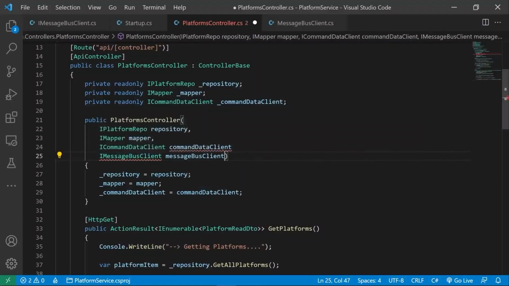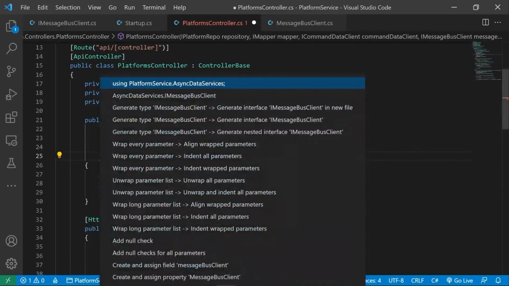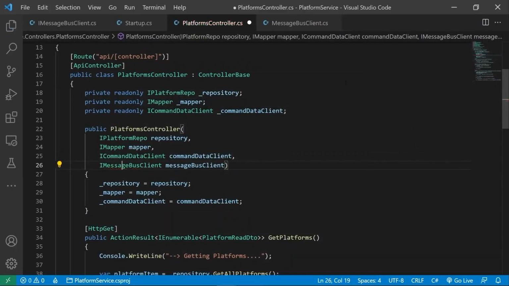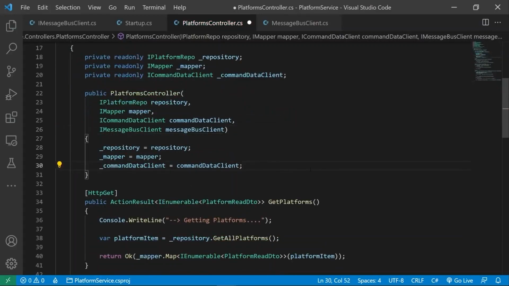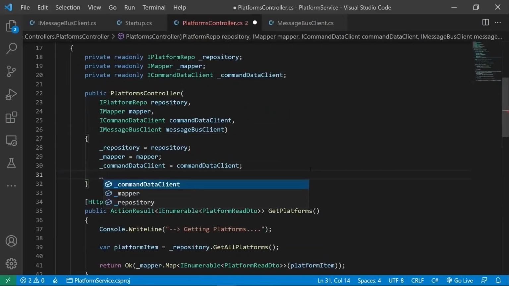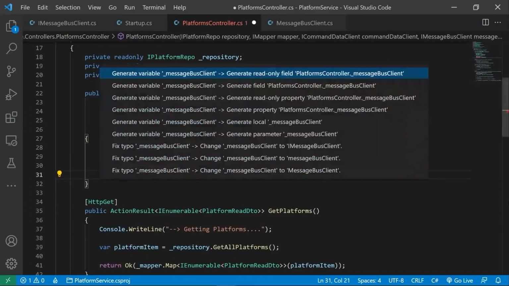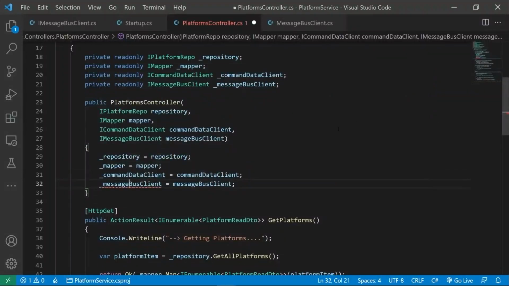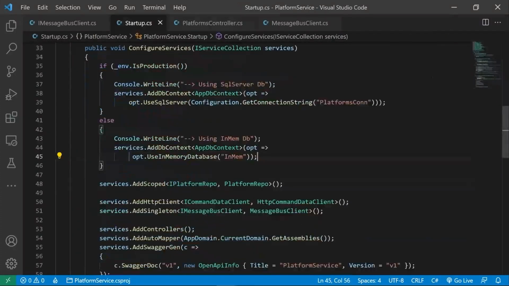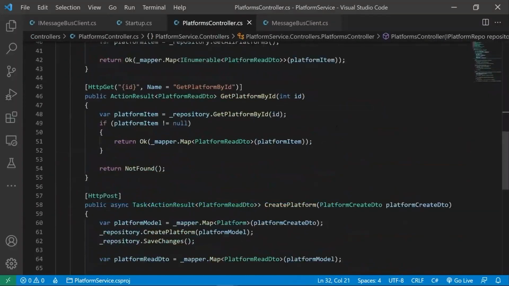And we need to put a comma there. And we should bring in the namespace. So yep, using AsyncDataServices. Fantastic. And then down here, we're going to create a private readonly instance of that. So _messageBusClient equals messageBusClient. You've seen this a thousand times before now, and we'll generate a private readonly field. Super. And that's why, of course, I'm just laboring the point, we had to make sure we registered this here. That's something I usually always forget, but we've done it this time.